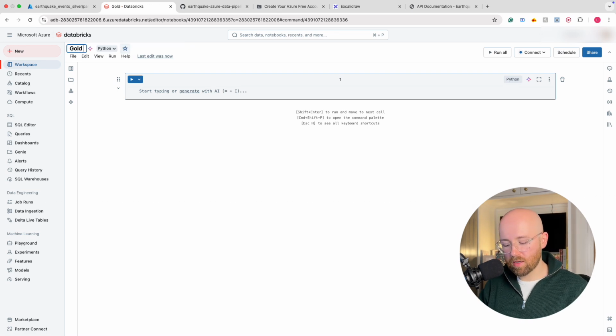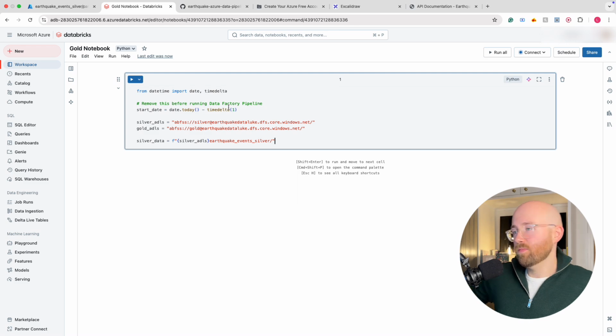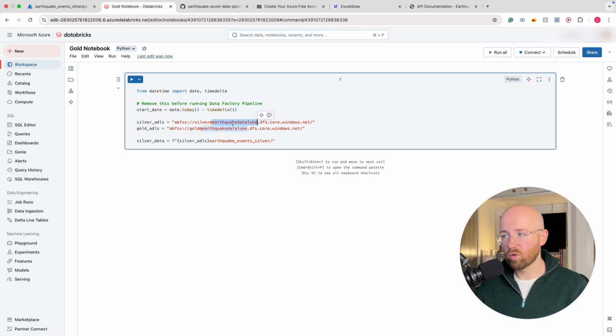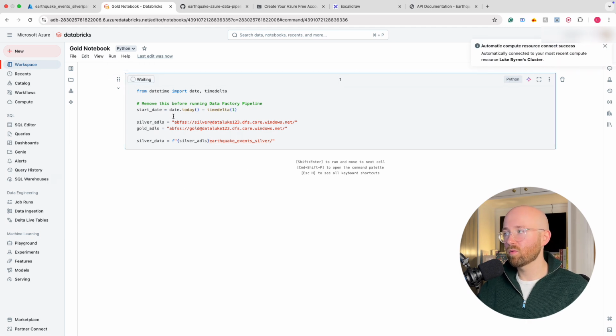Let's rename it as Gold Notebook. And this time, let's click in here. First thing I want to do again is to have these variables added in. And as we've spoken about, we will remove these when we get to the data factory so that we can pass the variables in from one to the next. So if we click play on that, that will do the import and then run these. Again, it'll just automatically connect to the only computer that we have. Now, next up, we run this here.